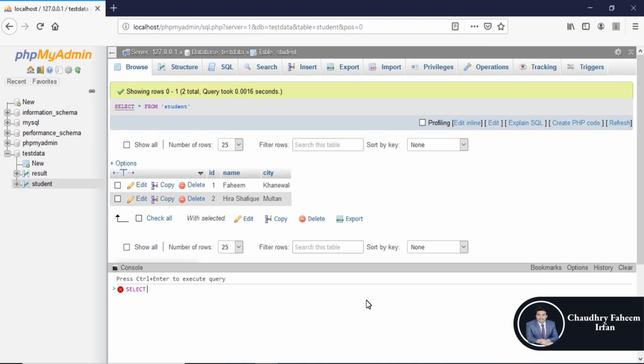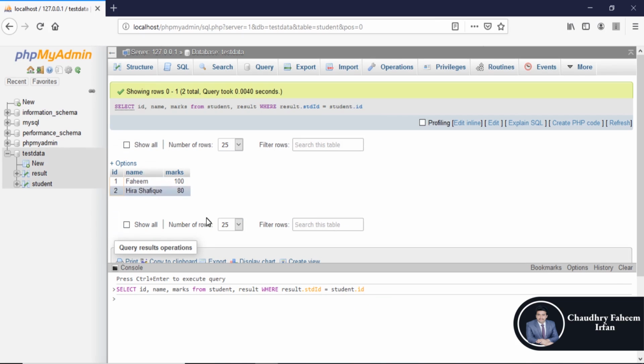Select ID, name, marks from student table, where, and here is the result table, where result.ID is equal to student.ID. Here is the STD ID. Execute the query and the result is here.